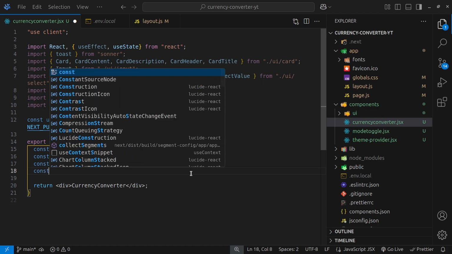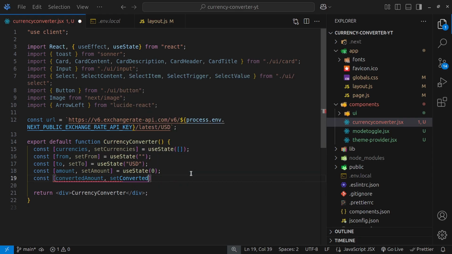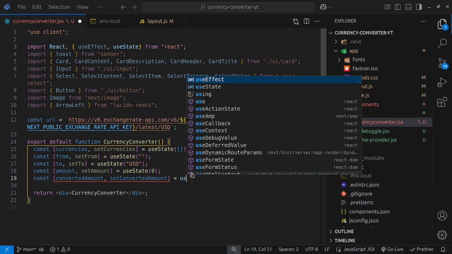And then const amount and setAmount, and then this is the amount that you want to convert, so useState. By default is going to be 0, and then const convertedAmount and setConvertedAmount, which should be self-explanatory.